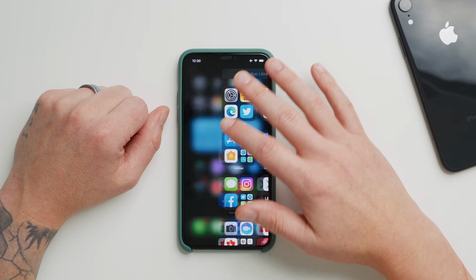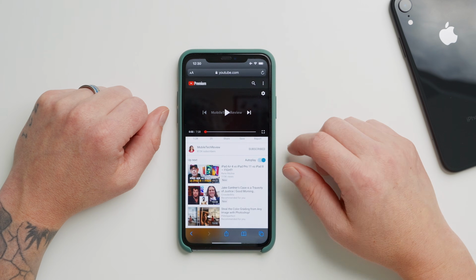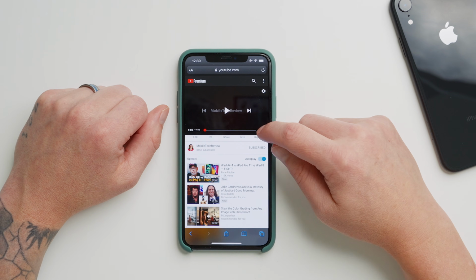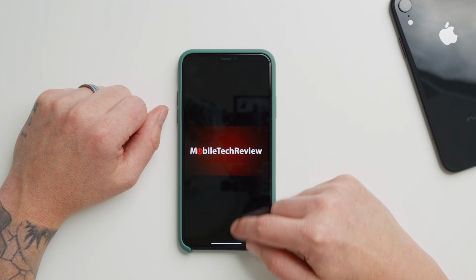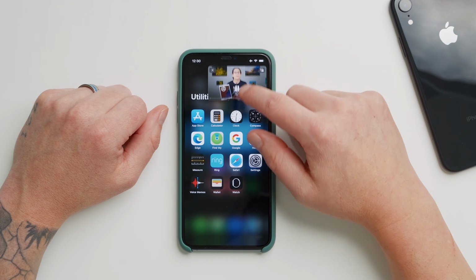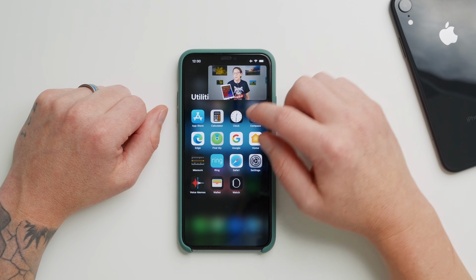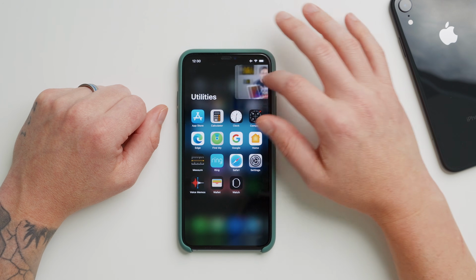If we dive into Safari, I'll show you exactly what I mean. You can see I'm on the YouTube website here. If I expand the video and then swipe up, you can see I have picture-in-picture right here. Now, if I want to hide this video, I can just swipe it over.